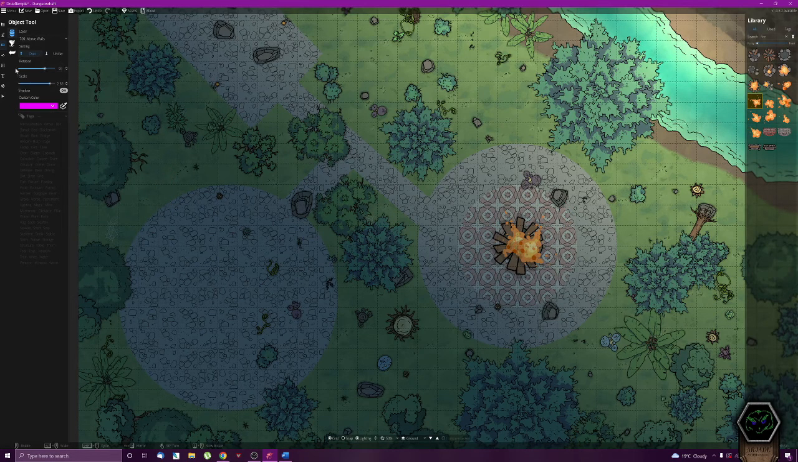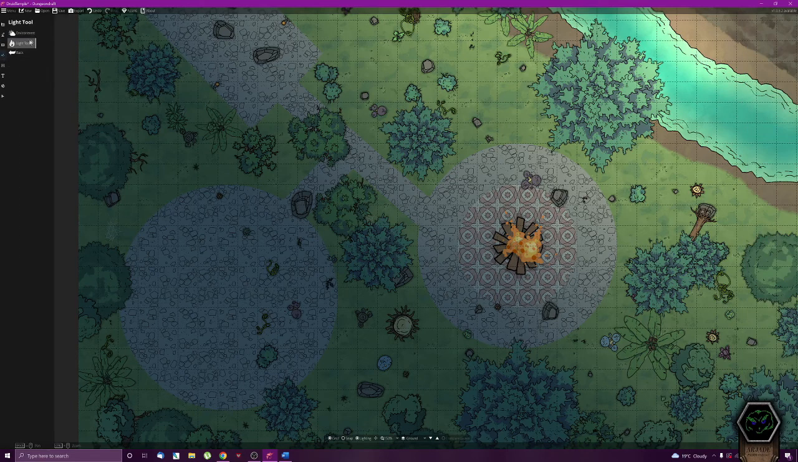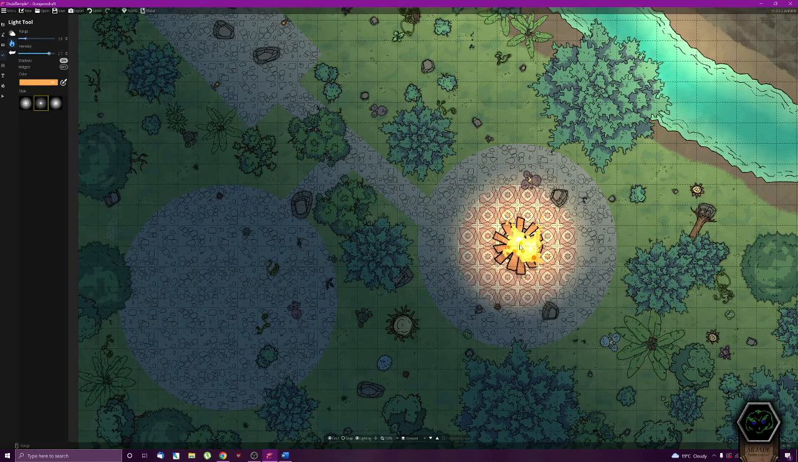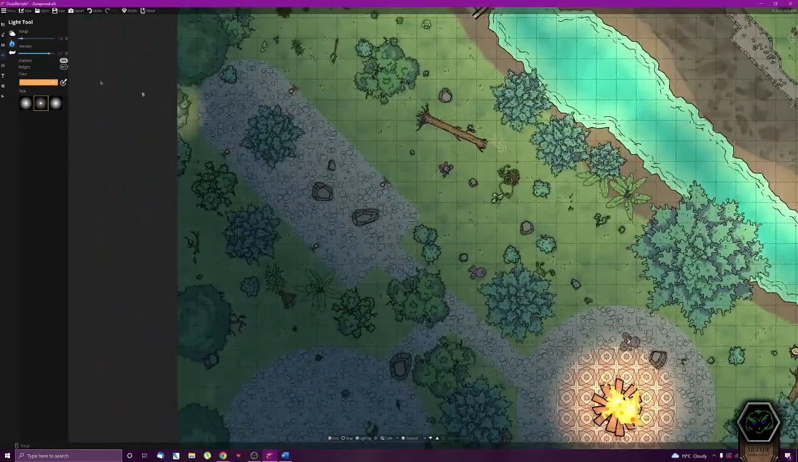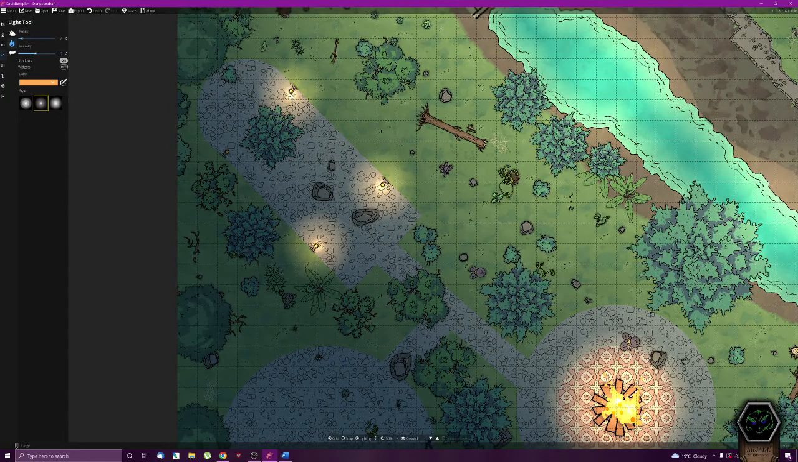There you go. And so what I'll do then is go back to my lighting tool. We want this one to be quite bright because it's there. And then these ones over here, we just want them to be normal brightness. And you'll see when we put the walls in, that'll block that light.